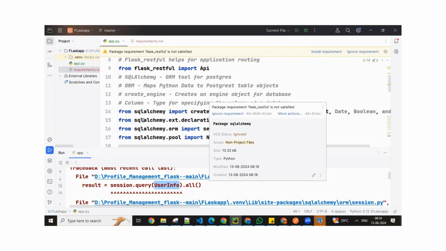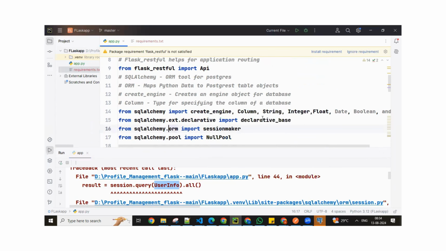By using that, for example, here from the SQLAlchemy we are importing many things, right? If you look at this, we are not importing metadata. But if you want to create tables or something, we have to import metadata.